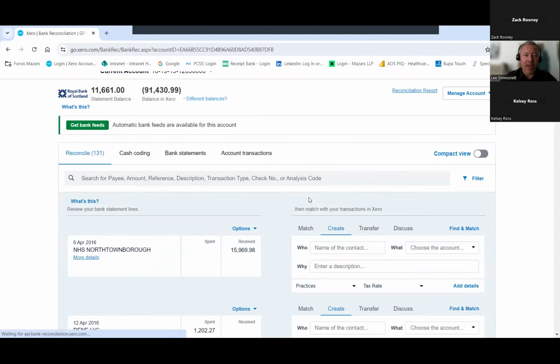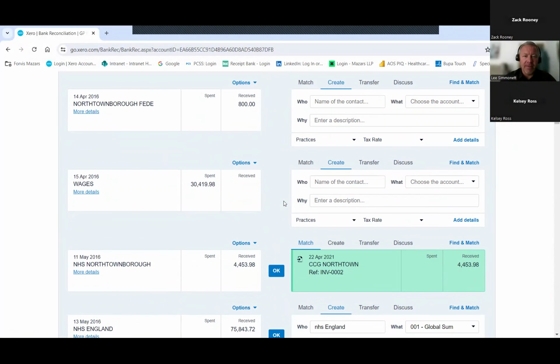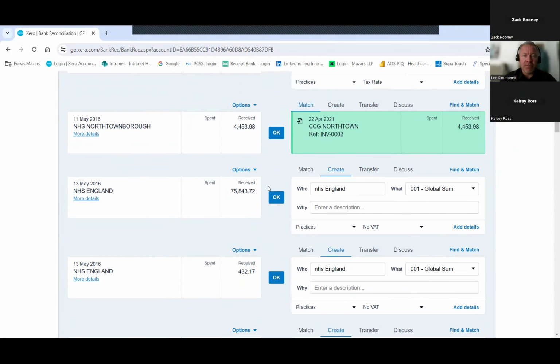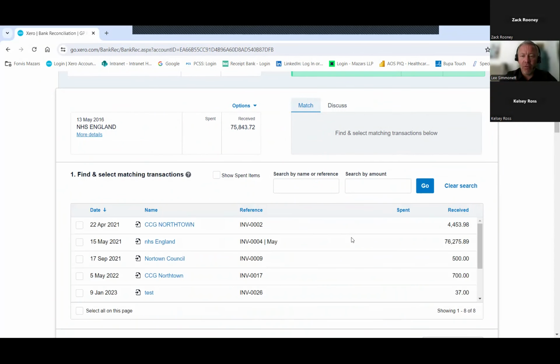Here we go. Okay, so if we scroll down here now, we can see we've received two amounts from NHS England. We've received 75,843 and 432. Now, I know that these two amounts total the statement that I've just raised, the PCSE statement. And all we then have to do is go to match or find and match. Scroll down to the invoice there, 76,275.89. We know that's the total of those two amounts.